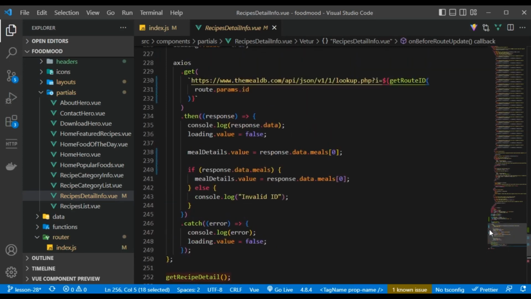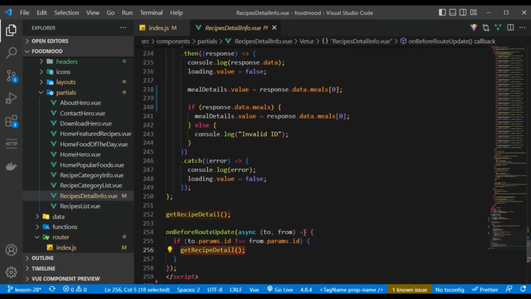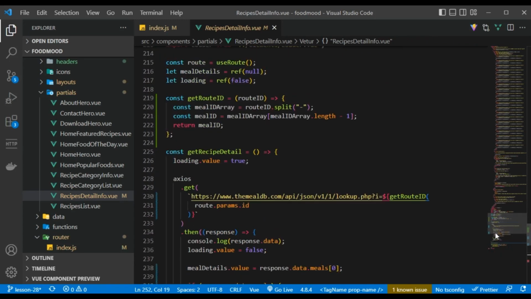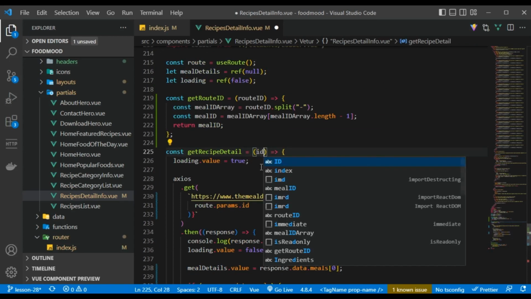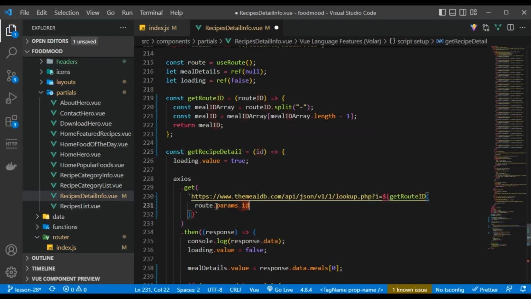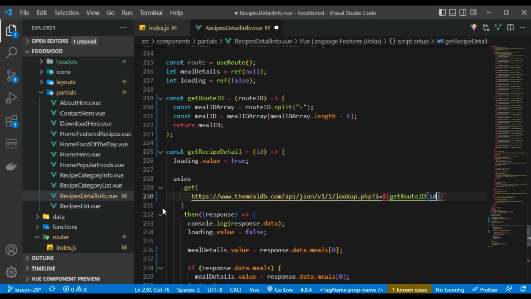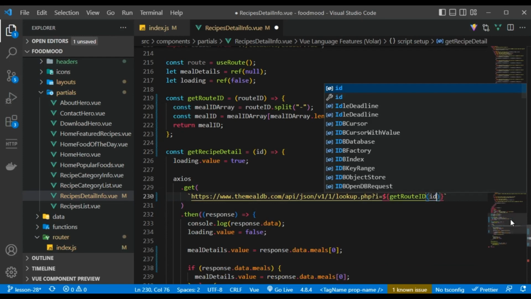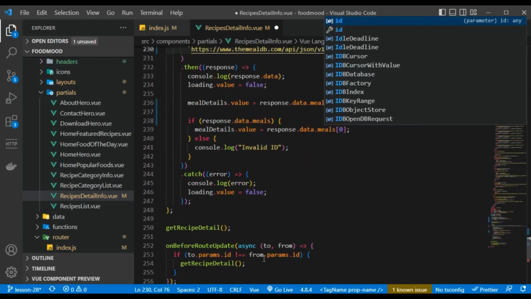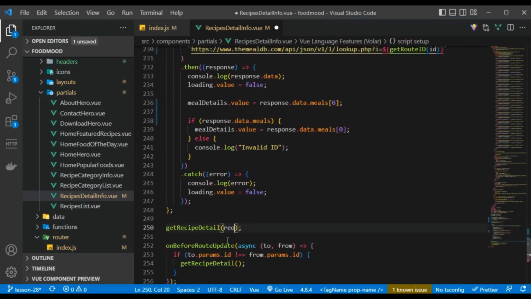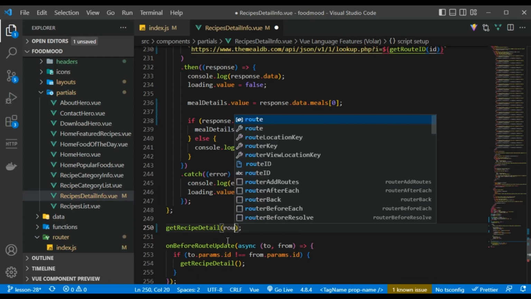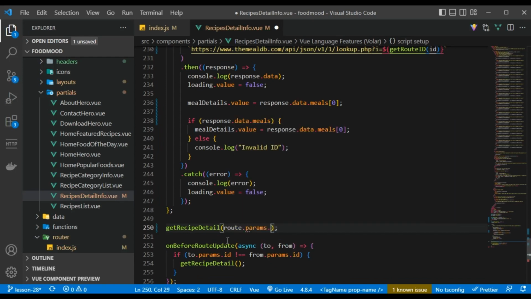Okay, and to actually complete what we started right here, this function is going to take in id. I'm going to change this to id right here. So this is going to take in the id, and when we call the function right here, we're going to call route.params.id. That is the first thing.